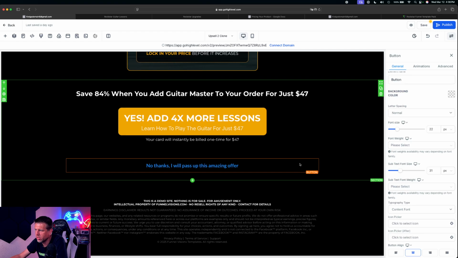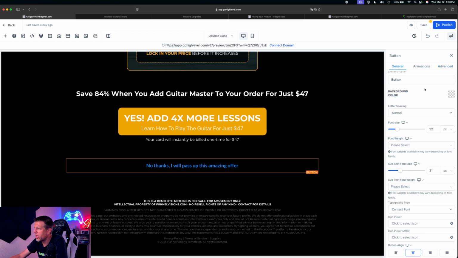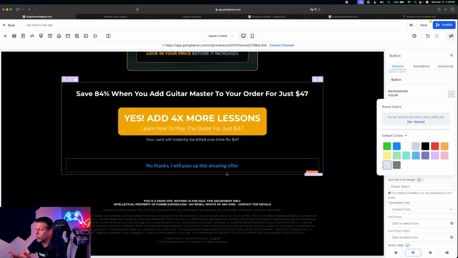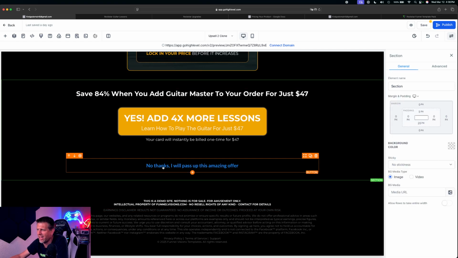That's all it is. So how I do that is, you'll notice when I click on this, right now it's translucent, but if I hit a color, look at that, it's a button. You just don't see it because I have it hidden. I don't want it to be a button, okay? I don't want to make it so easy for them, or get confused or whatever. I want it just a piece of text. No thanks. I'll pass on this amazing offer. You don't want it underlined, even blue.